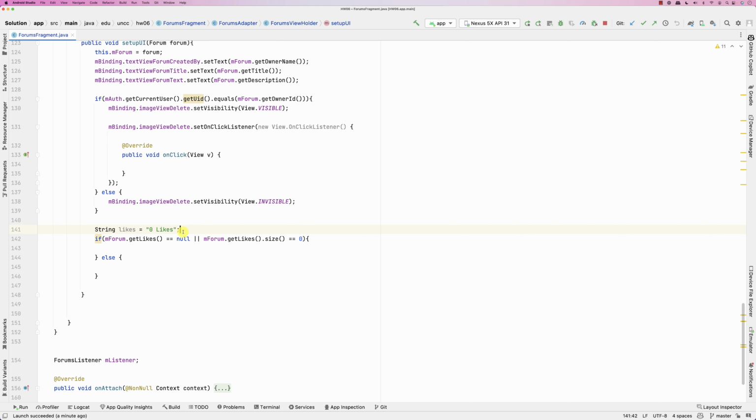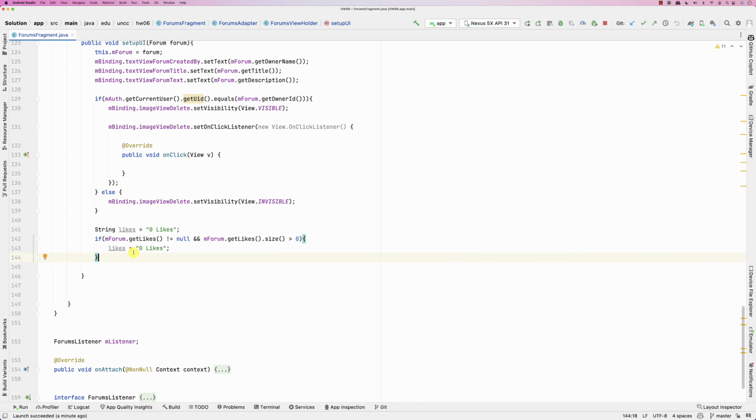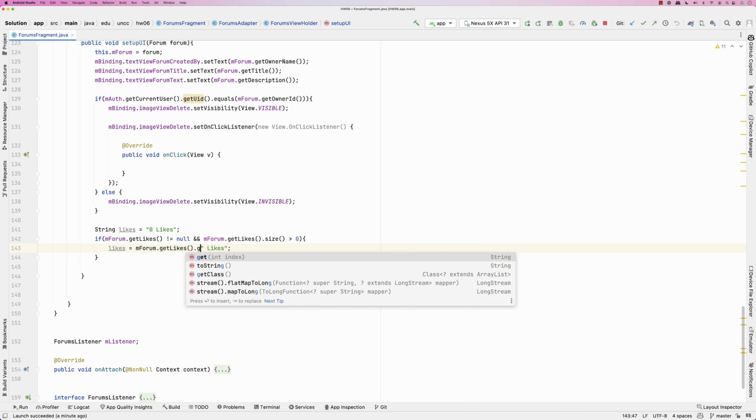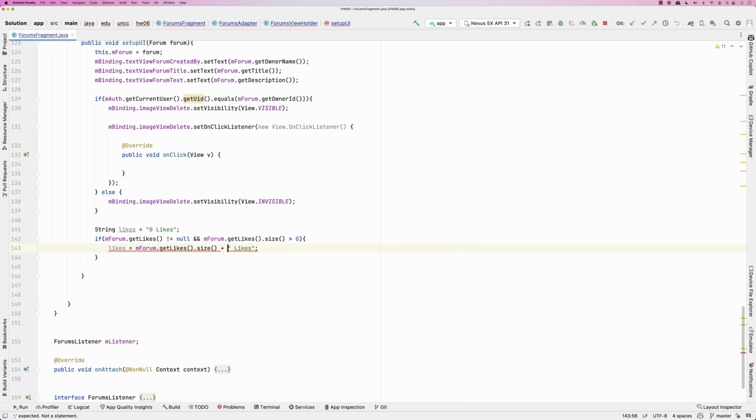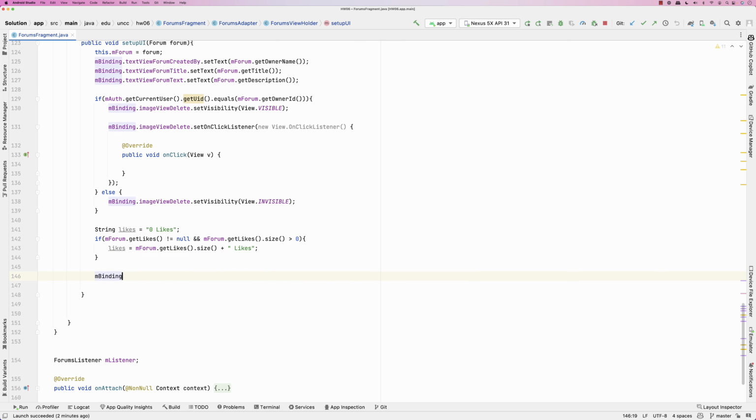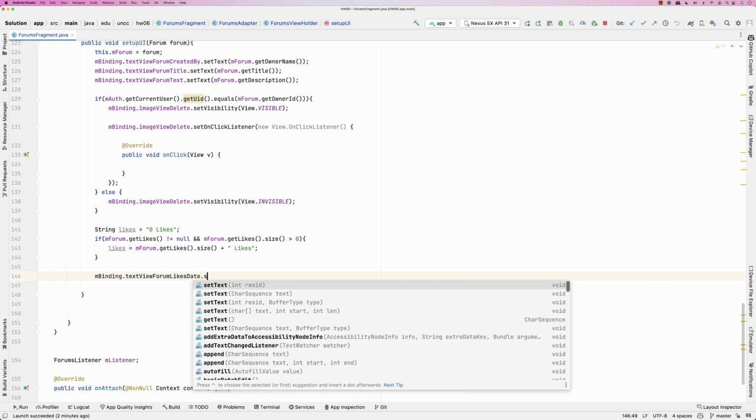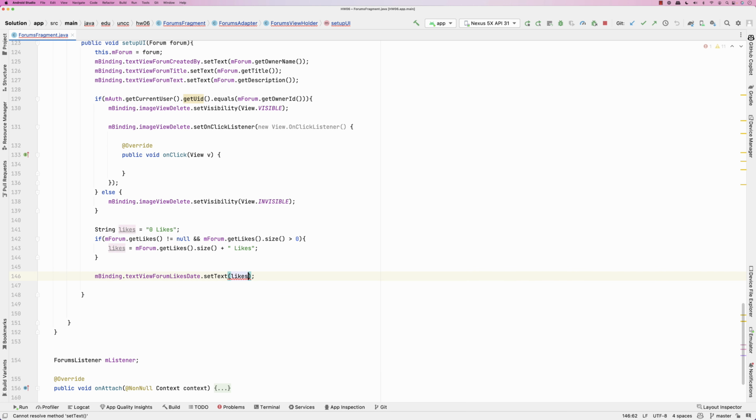But if it is not equal to null and is greater than 0, then I'm going to do this. I'm going to say likes equals mForum.getLikes.size plus this. So basically I'm just going to get whatever number of likes there is, and then when I'm done here I'll say mBinding.textViewLikes.setText, and here's the likes. All right, so now when we run this we will see.